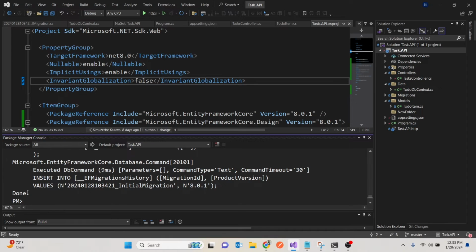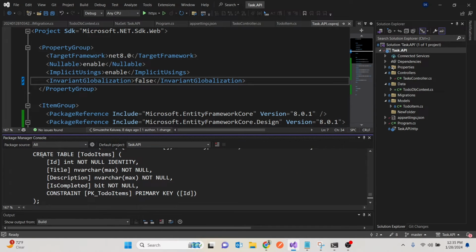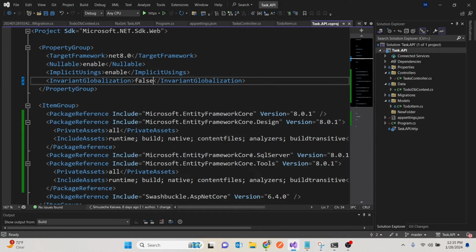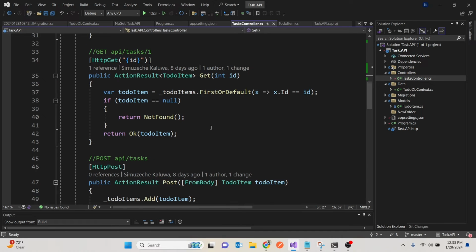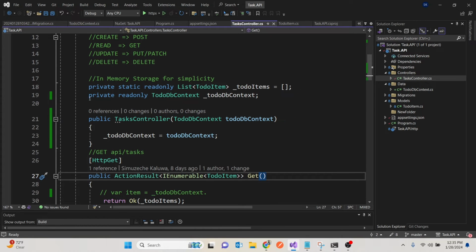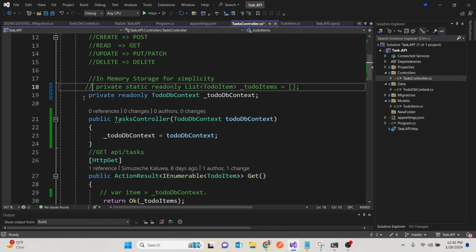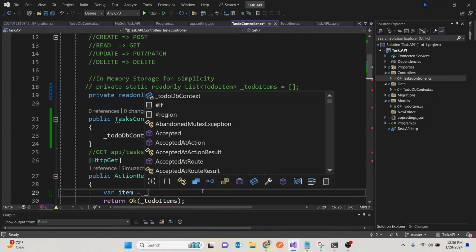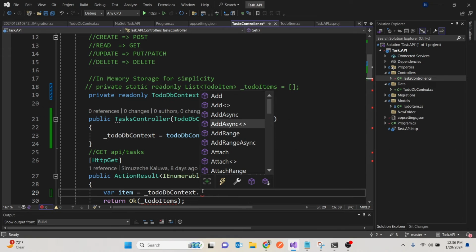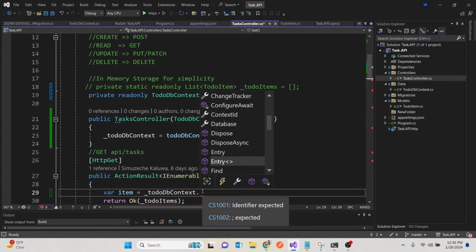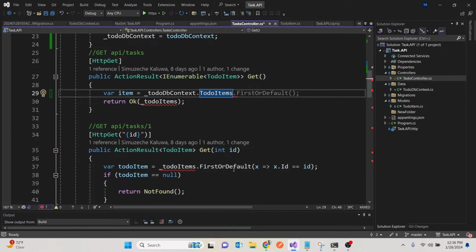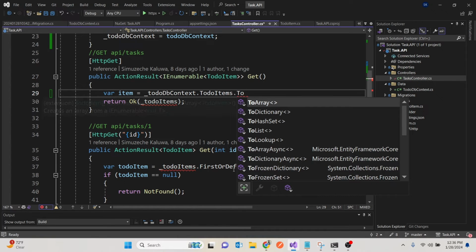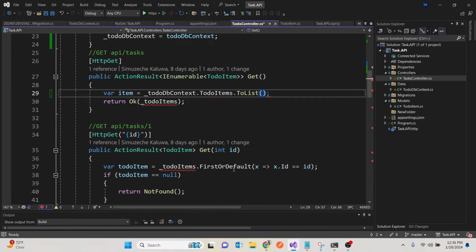Now you see what we have done there. These are just SQL Server queries. This is create table, and our table is created. So now I think we can go back to our controller and bring in the database context. Then I'll uncomment the in-memory because we no longer need it. Then we'll say get us the ToDoContext, and there we want you to give us the ToDoItems table and return that ToList. So make it a list.